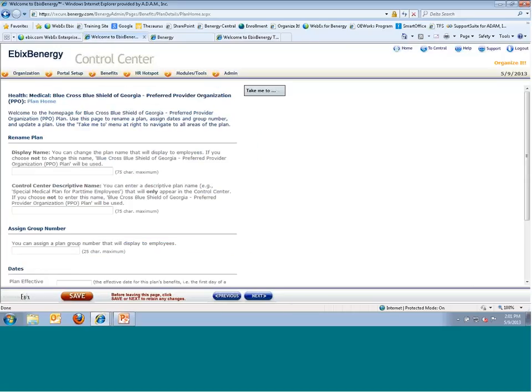So when I select the plus, it not only adds the plan, but it takes me to the first page of configuration. So this is Plan Home is the name of this page. And I point that out to you because, again, to save time during training, I'm not going to add a brand new benefit plan from scratch. I'm going to edit an existing one. But all of this information that I'm going to go over when we edit an existing one is the same for whether you add a new one.